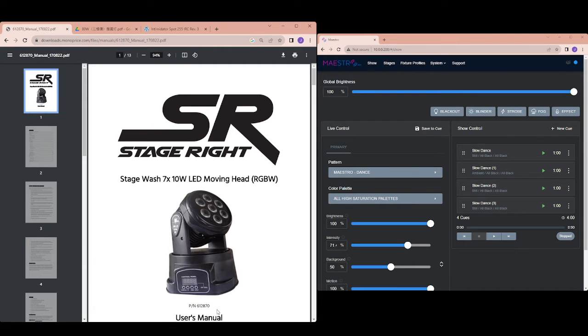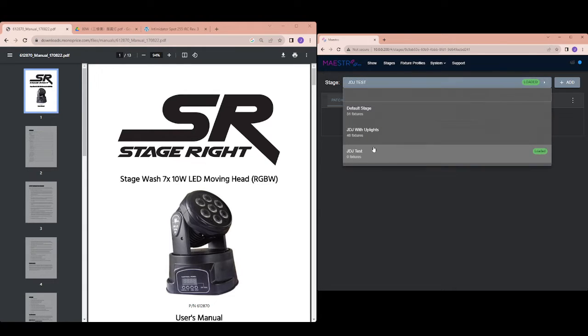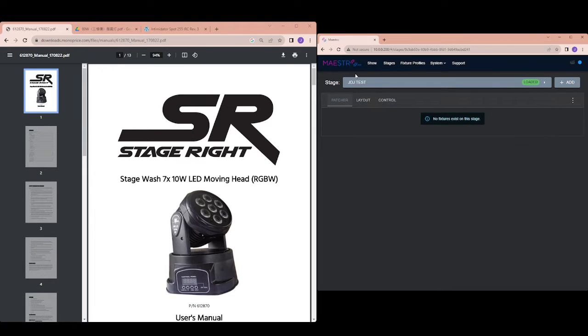We're going to start with that 7x10 watt LED moving wash fixture. So in your Maestro window, you're going to want to go over to the Stage tab. Make sure you have a stage loaded. A blank stage is useful. If this is your first time, you should have a blank stage if you've not added any fixtures. But if you want to go through this tutorial with me, create a secondary stage so you don't override your existing stage, and then add your lights to that new stage. In this case, I have this test stage created here, and it is already blank.